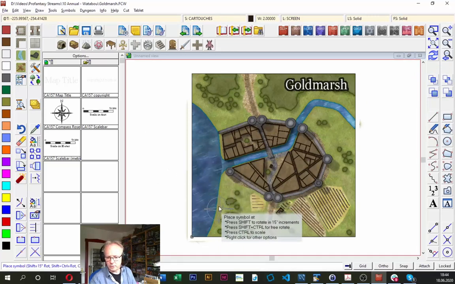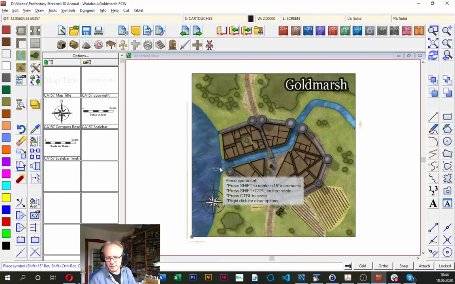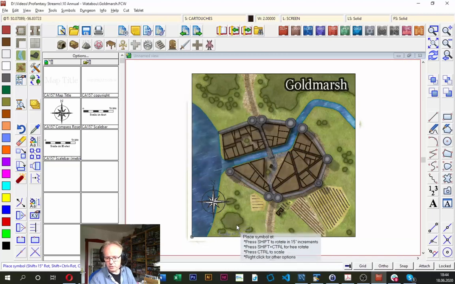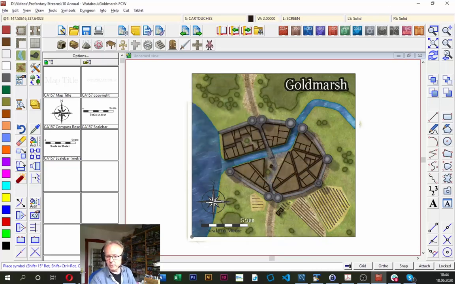Put in a compass rose and a scale bar. You have to remember that default scale bars are always 100 meters in size. So if I set this to 1, it will be 100 meters. Yeah, that's quite fine.